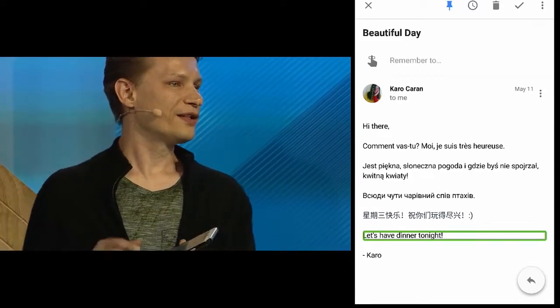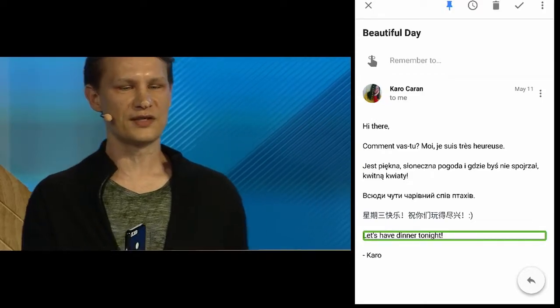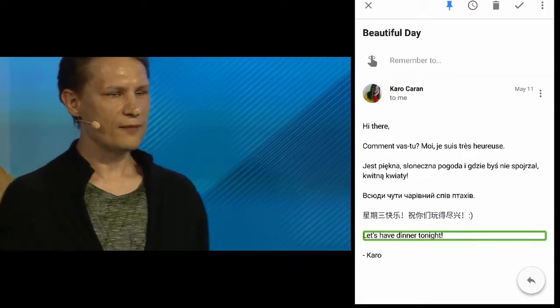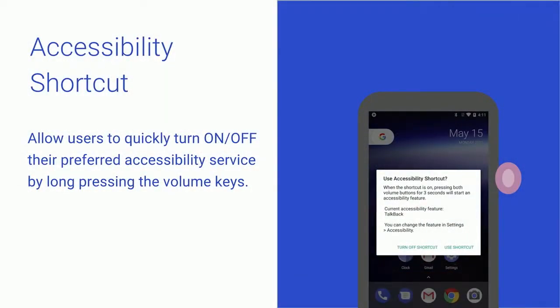And the last feature I would like to talk about is the new accessibility shortcut. For quite a bit of time, users have been asking us for the ability to turn off their favorite accessibility service regardless of which screen they're on. So they wanted a shortcut key that they can press and the service will toggle on and off. For example, if a blind person walked into a store that sold Android phones, they wanted to be able to launch TalkBack and start exploring the phone to decide whether this is something they wanted to purchase or not.